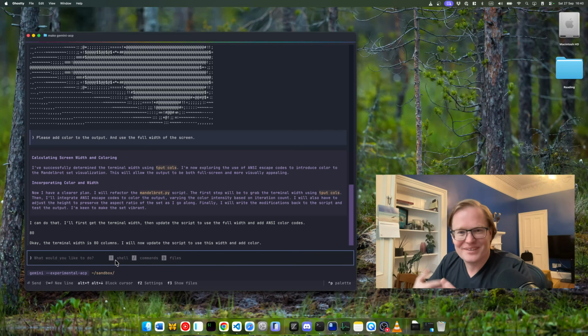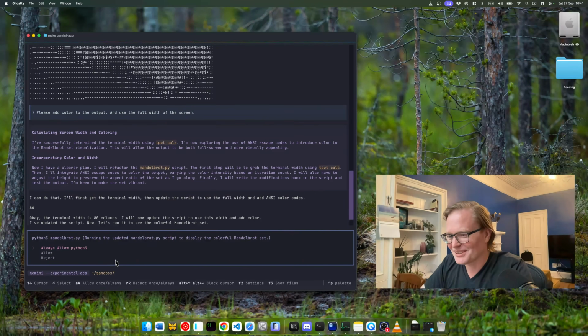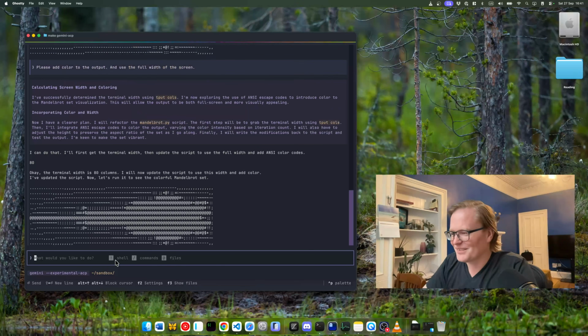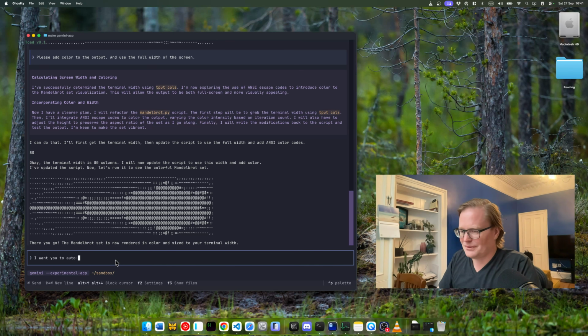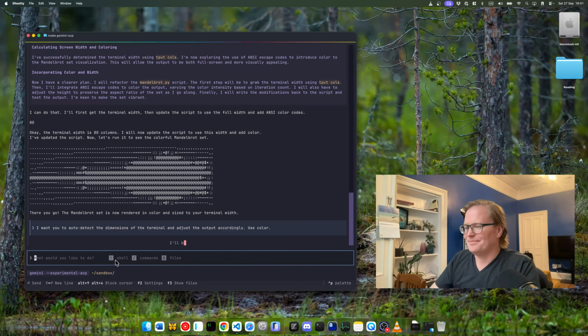You know, I want it to think about it. I want it to come to its own conclusions. It's right. No, that's wrong. I want you to auto detect the dimensions of the terminal and adjust the output accordingly. Use color, and yeah, okay, let's see what it does.